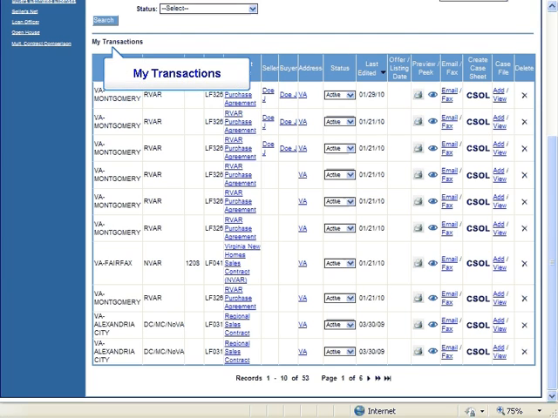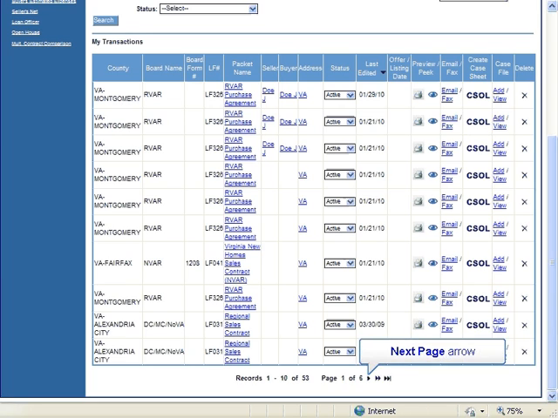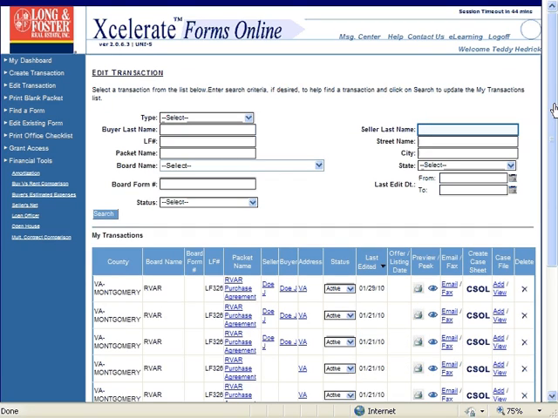A list of your transactions will appear toward the bottom of the page. Scroll down the page to find the transaction you are looking for. 10 transactions will be displayed. If your transaction is not on the page, you may have to click the next page arrow to view the next 10 transactions. You may also search for your transaction. Enter your search criteria in the fields provided at the top of the page.